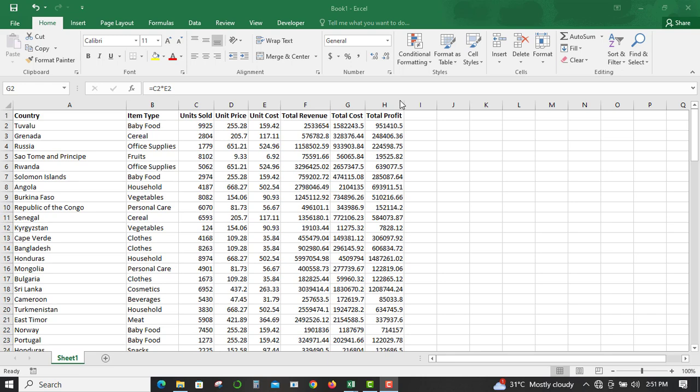So to do summation, there are two ways you can do summation. Assume you want to sum the total revenue plus the total cost. Assume you want to sum them. So we can say equals, you do sum.